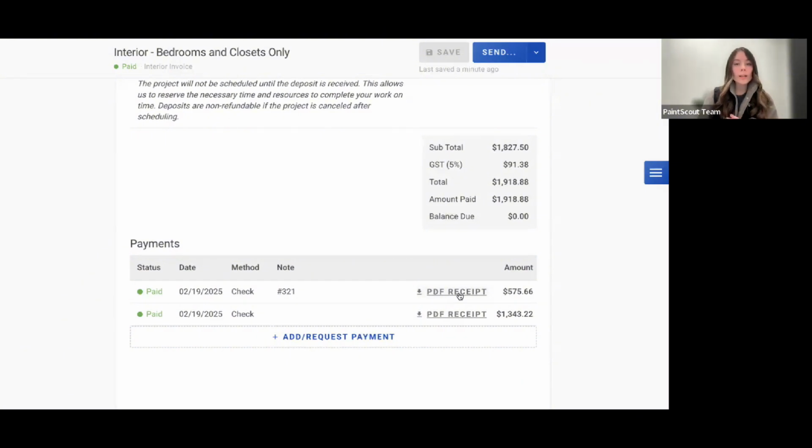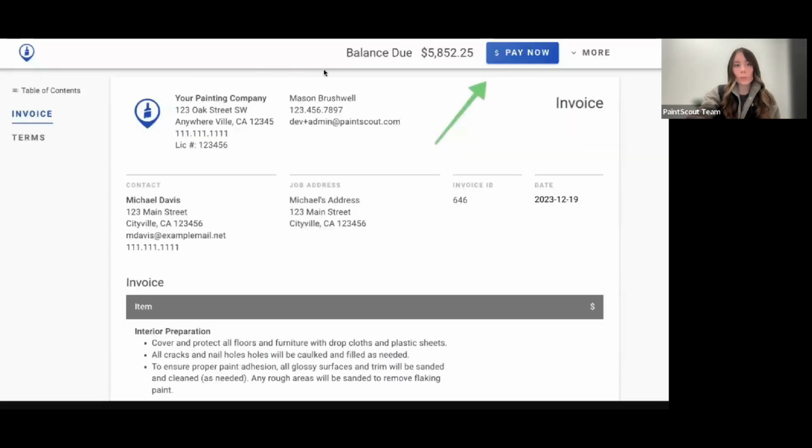The second thing to keep in mind is that when you're enabling the Stripe integration, you do have the ability to set a deposit amount. So again, if you take 30%, you can throw that in there. If you take $500, you can throw that in there. And then anytime an estimate is accepted, your customer will be immediately prompted to pay their deposit. So they'll be met with a pay now button.